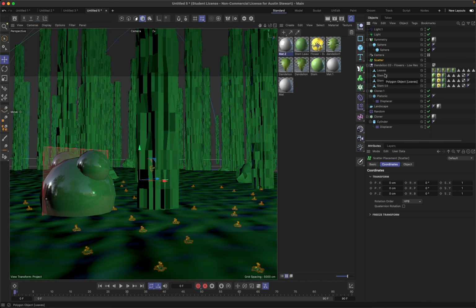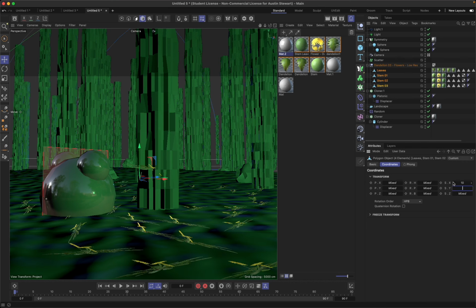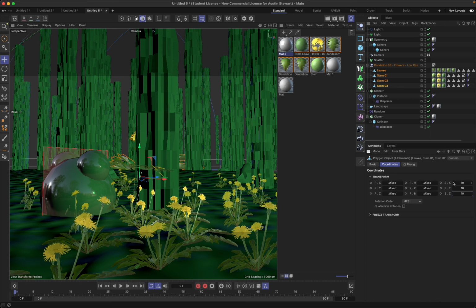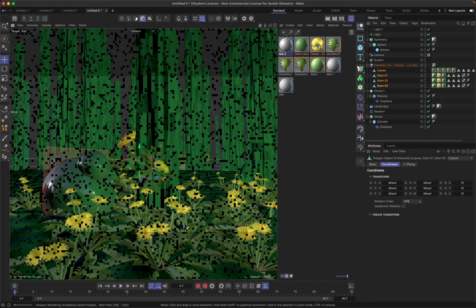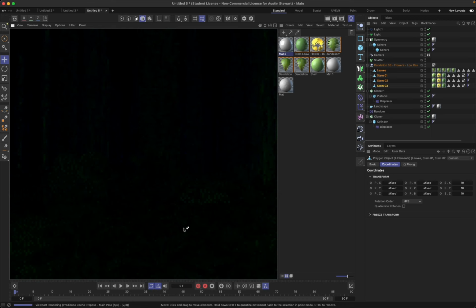That's problematic. Can I scale the whole? That seems like a bad idea. Let's just see. I just want to make these bigger. We're just going to go for it. 10, 10, 10. Perfect. Look at that. Okay. There's this one that's like huge. But if we go ahead and render this now, this is a much more interesting scene.